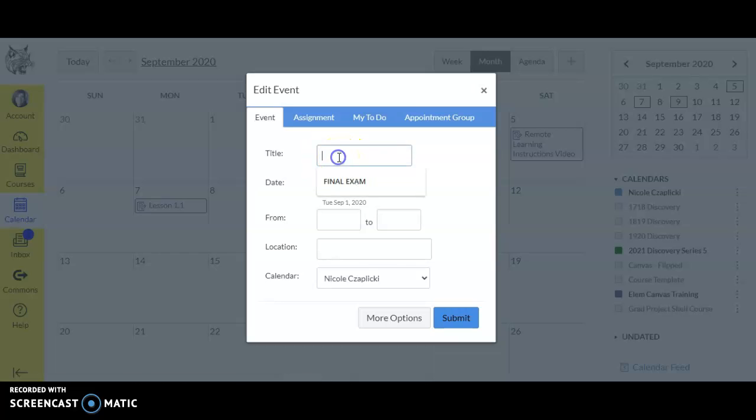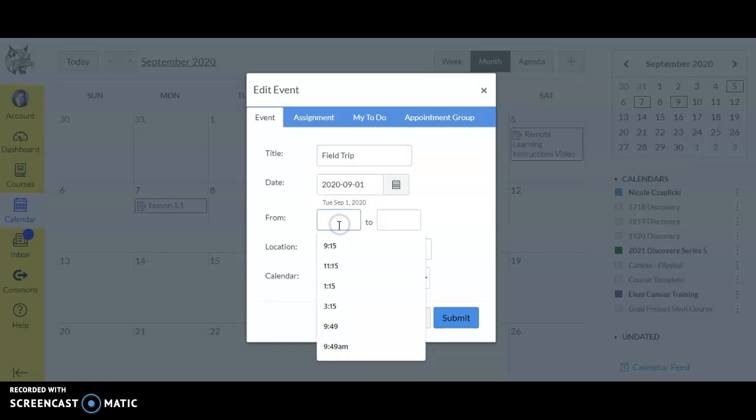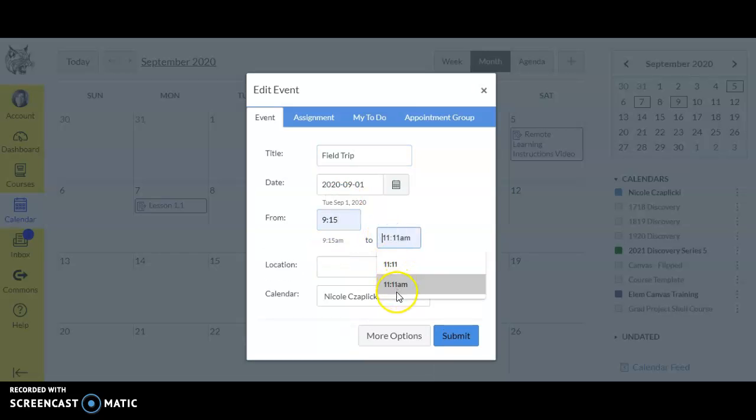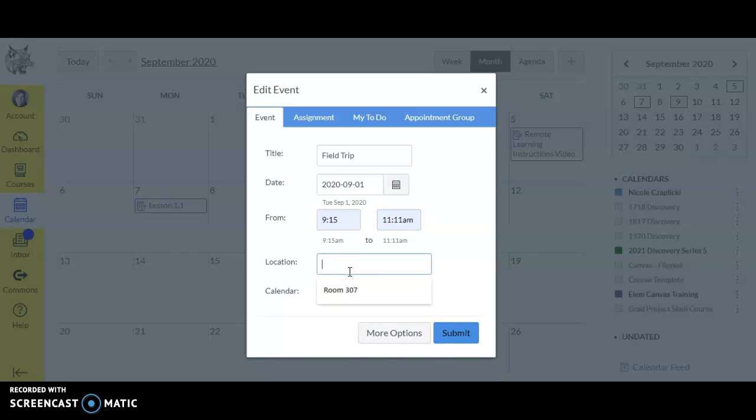Another popular one would be maybe to add a class field trip, which I had shown that I had done. And you can add what time you want it to start, where you're going to go. Let's say we're going to go to a nearby creek, and I can pick which class I want to put it in. And then if I want, I can even add more options to this.